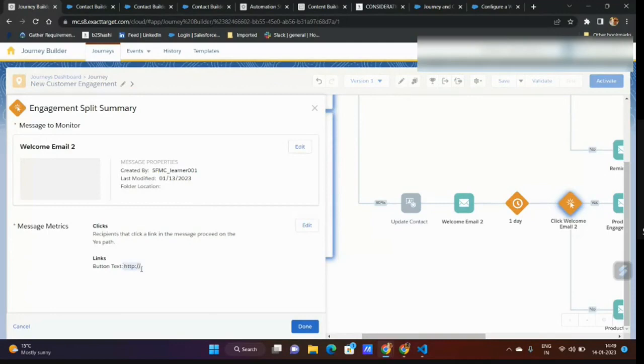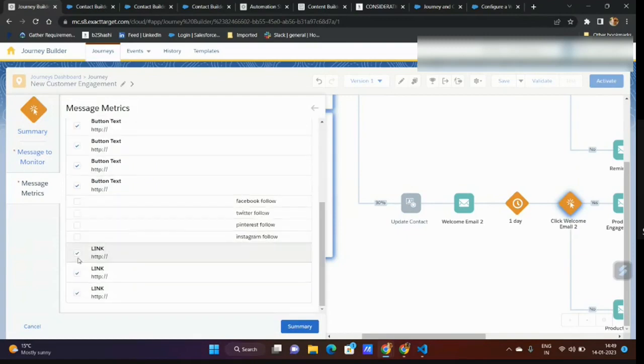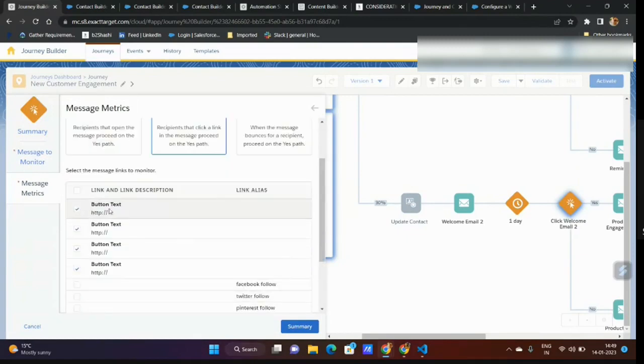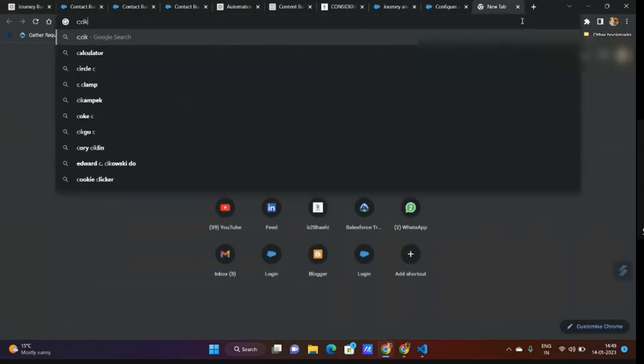Since I don't have the link that I added in the email, if I open here, you will see that all the links will be checked automatically if I haven't added the alias here. So you need to have a proper link and also have the alias. This alias basically derives here in the click also, if you see the click data view.